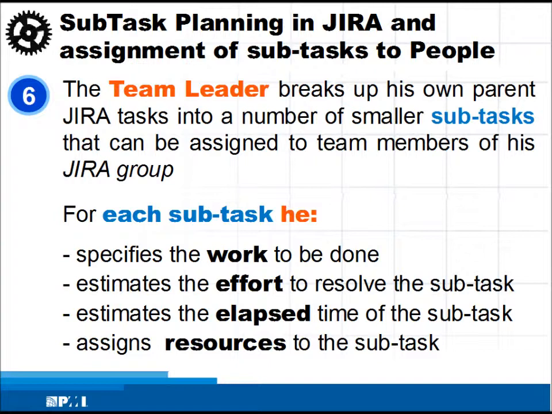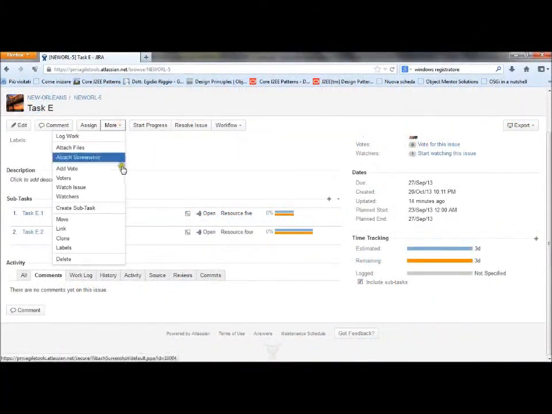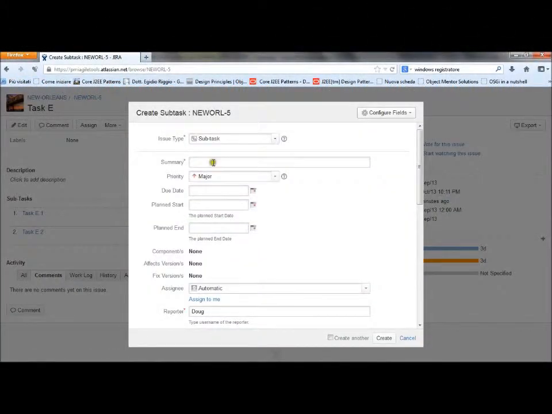Now each team leader owns on JIRA a set of tasks that he must break up into a collection of subtasks that can be assigned to members of his team. Starting from the task screen, he creates a new subtask, adding a detailed description of the activity, and assigning his team members, plan start and plan end, and original estimate.